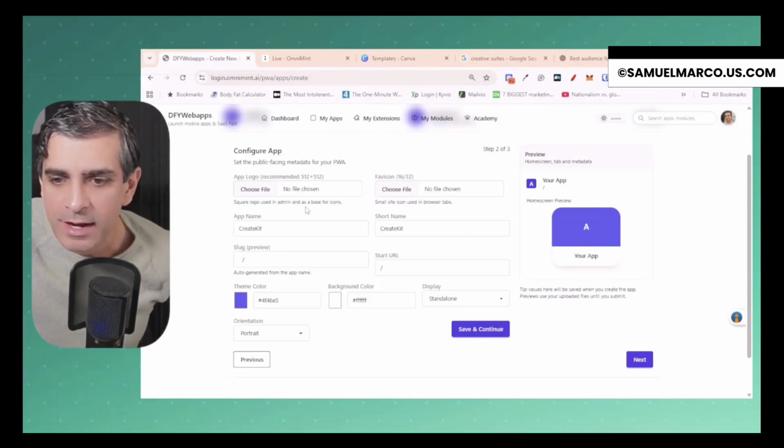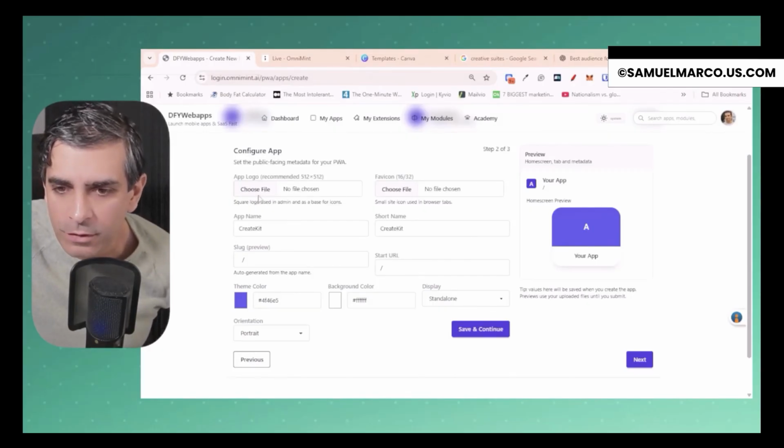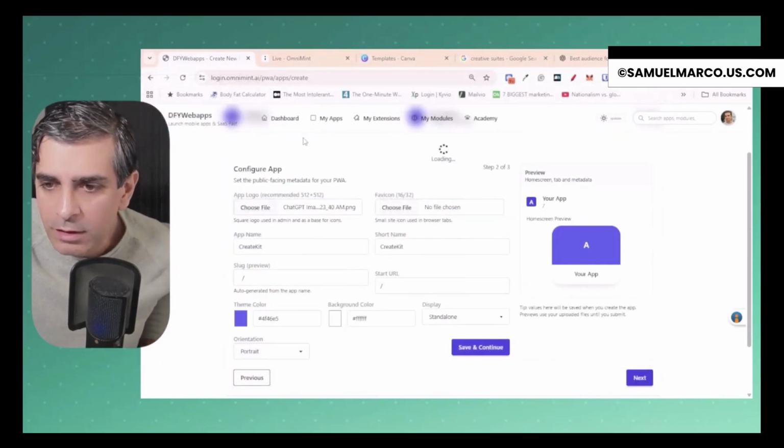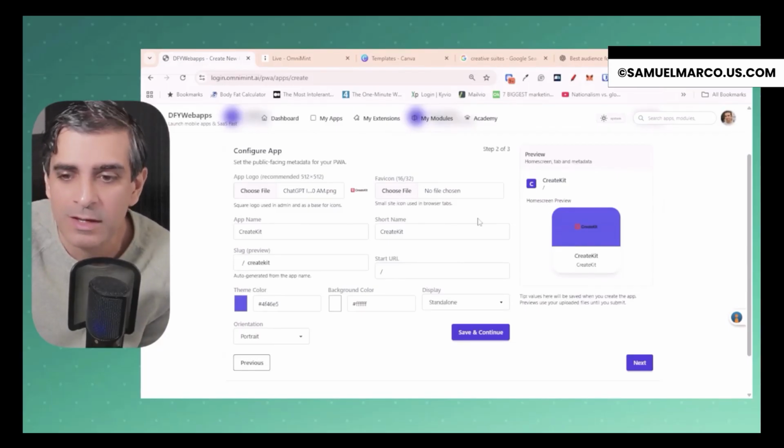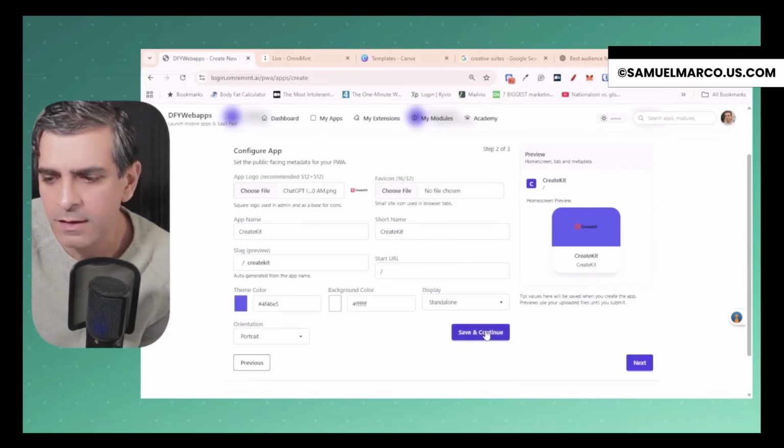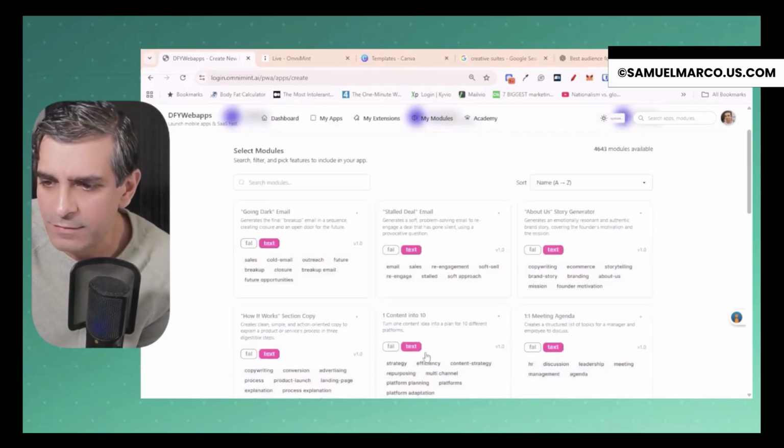And once I'm done with that, I'm going to go back to this app and put the logo file in. It looks fine, this looks okay to me. I can add a favicon to make it even better. We'll do that later, but let's go ahead and save and continue.